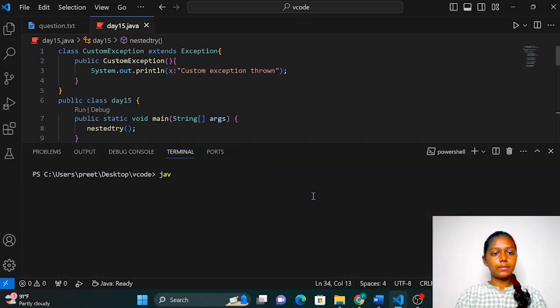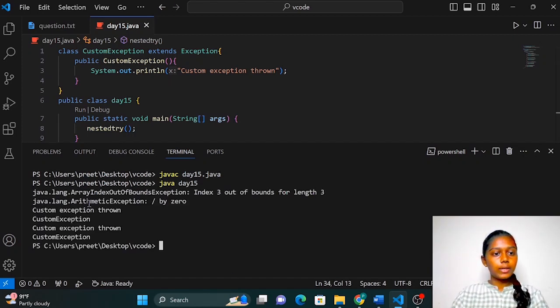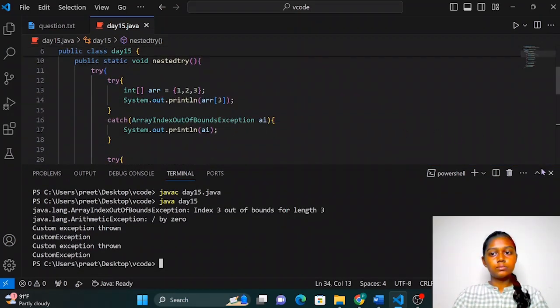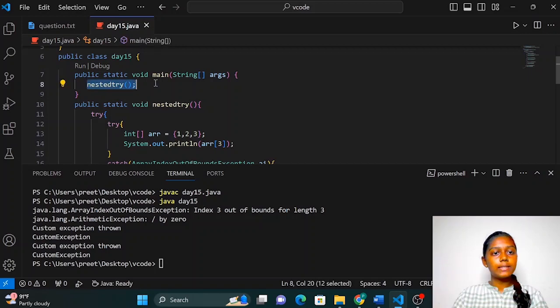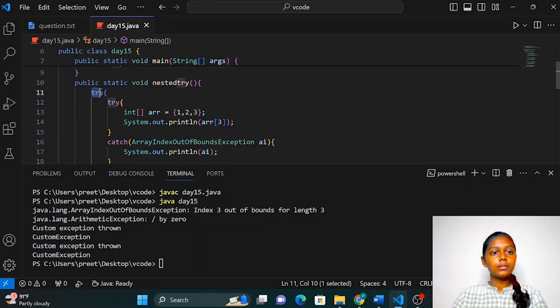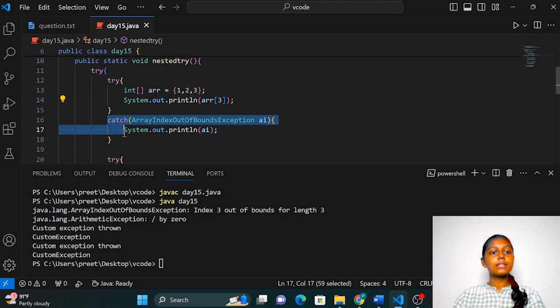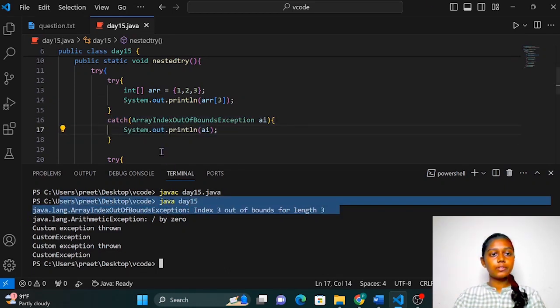First of all, compile the file: javac day15.java and java day15. You can see what all is happening here. Here we got this as output, right? We have called the nested try method. In this method, in the first try block, you can see we have this exception, array index out of bounds, which is occurring. This catch block has caught it, and it has printed that this is the exception which is occurring.